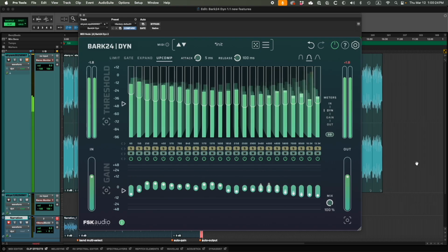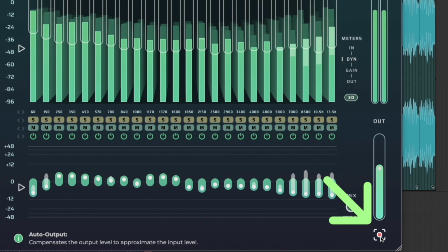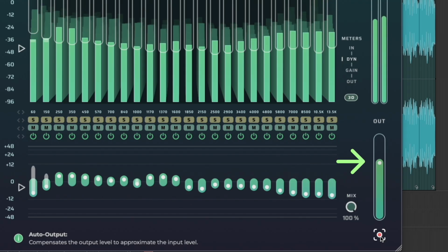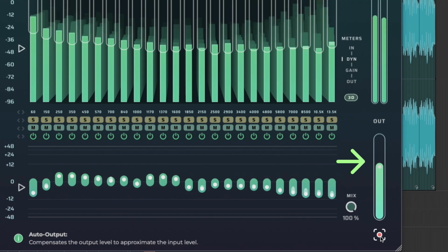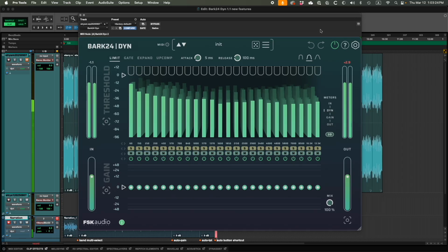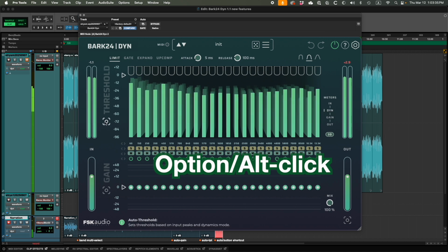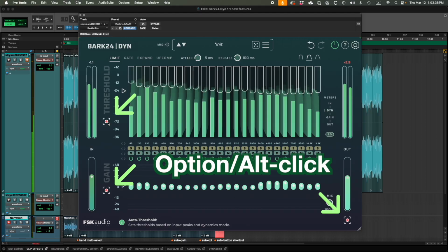Another addition is auto output. When enabled, Bark24 Dyn automatically adjusts the output fader. This allows the processed signal to maintain a consistent perceived loudness relative to the original signal. The automatic controls can also be toggled together. Hold Option on macOS or Alt on Windows and click any auto button to toggle all three simultaneously.